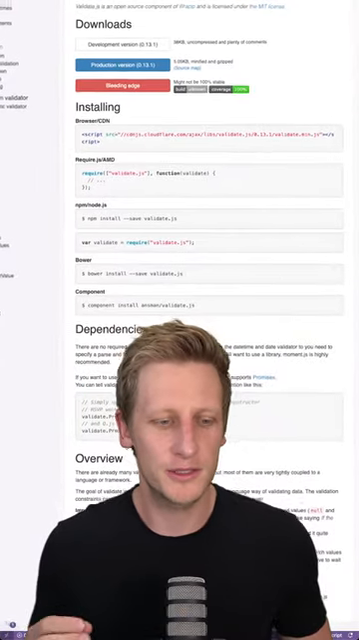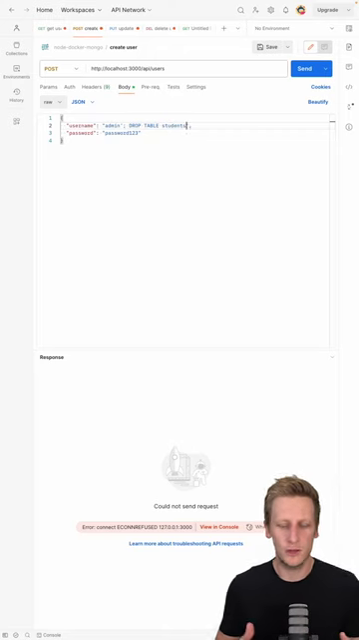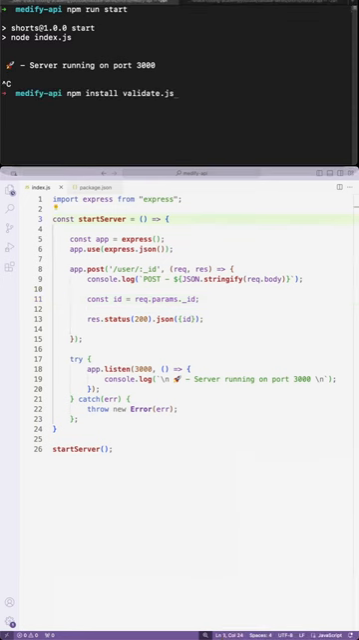Use this one npm package to make validation dead simple. Your API requests need to be cleaned and inspected, and you want to reject any rubbish data that's coming in. Validate.js makes this so easy.